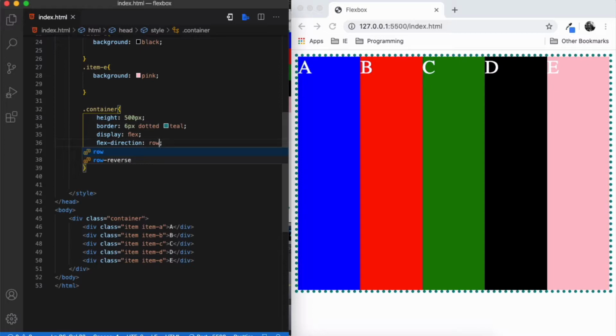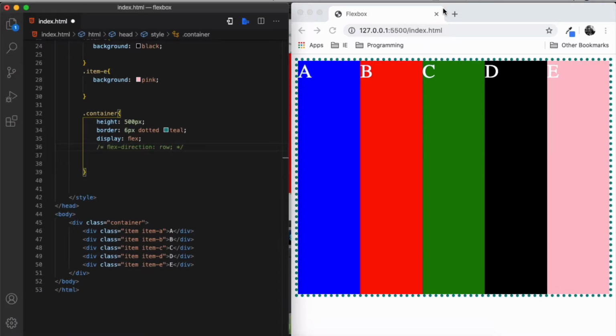So if you're going to be working with the flex direction row, it's not actually necessary to have row defined. As you can see, even if you comment out flex direction, it has no effect on the website. Let's leave that out for clarity's sake.